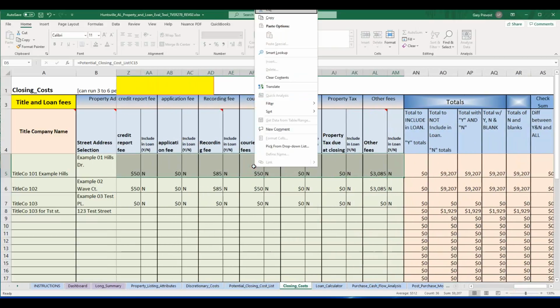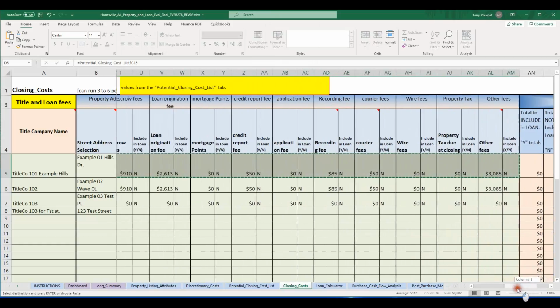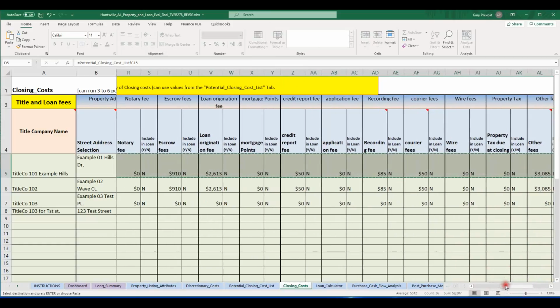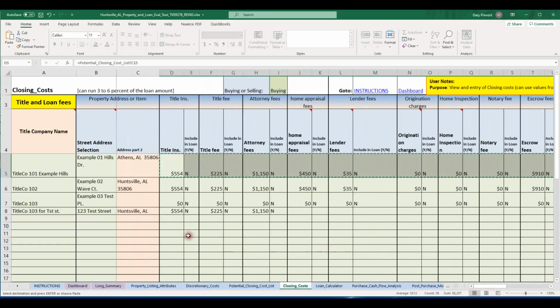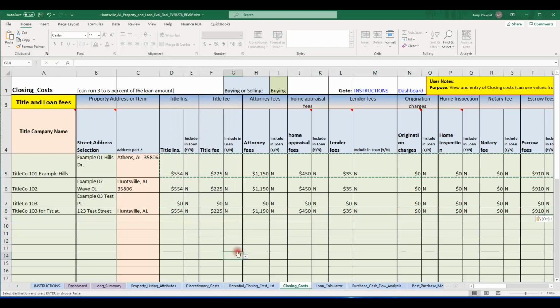I'm going to right click on it and say copy, and you can see these marching ants around all of those cells. I'm going to use the scroll bar down here to go to the left, and I want everything from here forward. So I'm going to select that cell, paste values. Now every value is pasted in there, and I haven't ruined any of the conditional formatting. So that's how you fill out the closing costs. And now we're going to go on to the next tab.